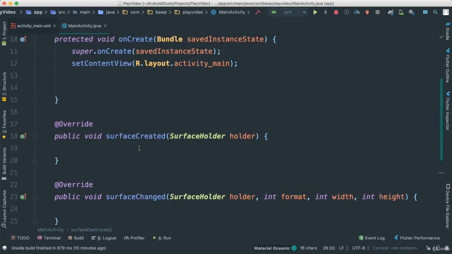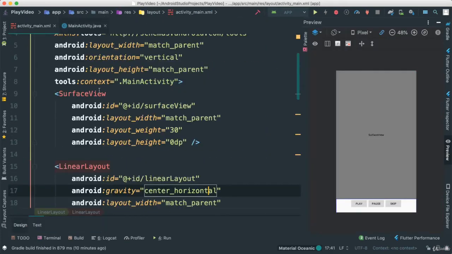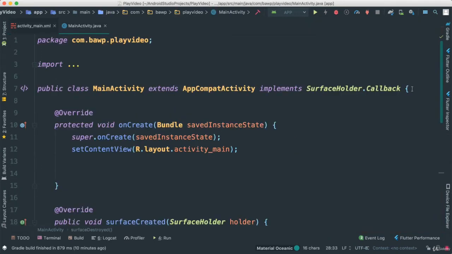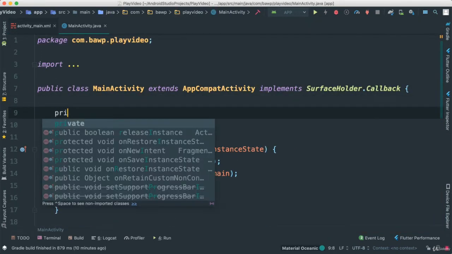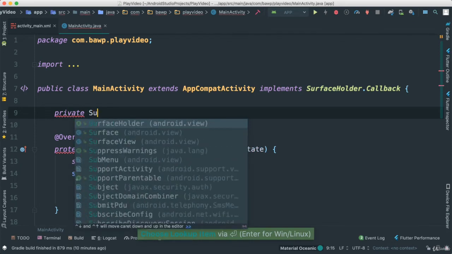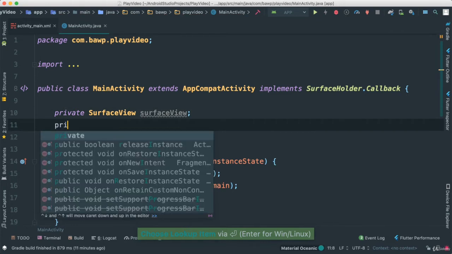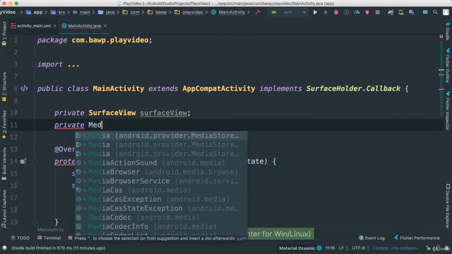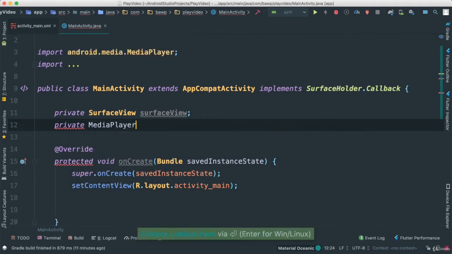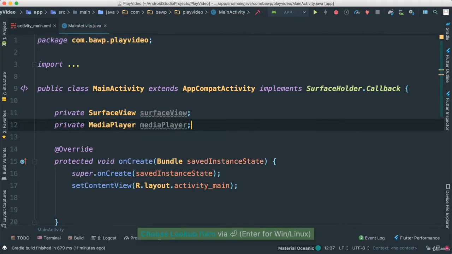All right, so what are we going to be doing here? Well, first of all, we need to go back and get our surface view. To do so, we're going to come up here. First of all, I'm going to say private SurfaceView, because we need our surface view. Call this surfaceView. And I'm also going to create another private MediaPlayer, because they go hand in hand, right? Call this mediaPlayer, because we need the actual device, the media player, the radio, to be able to invoke the surface view, which has the SurfaceHolder.Callback and does all sorts of things that we need to do. In this case, to be able to play a video.